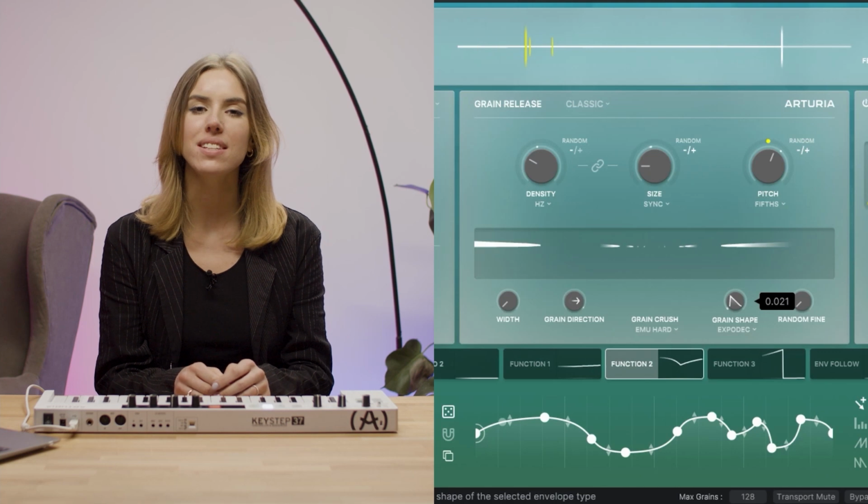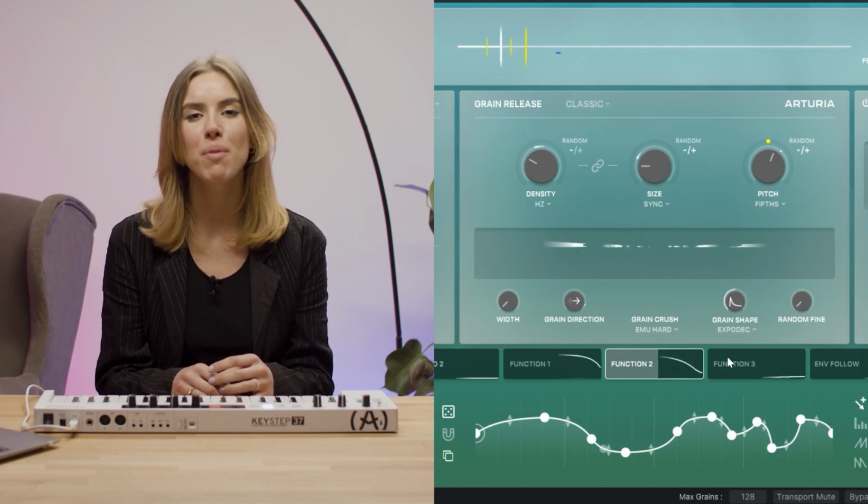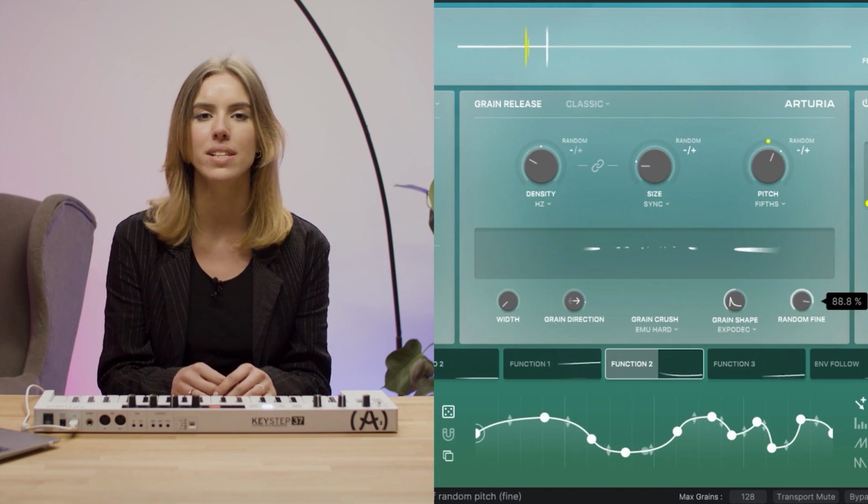What's cool is that each shape can be modified thanks to the grain shape parameter. To use it, simply press the control and move the mouse left or right. On top of that, the random fine control adds randomization to the pitch of the grains.